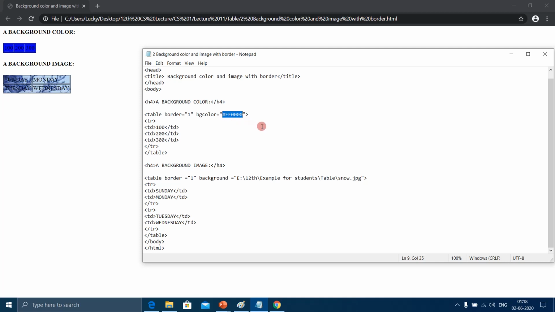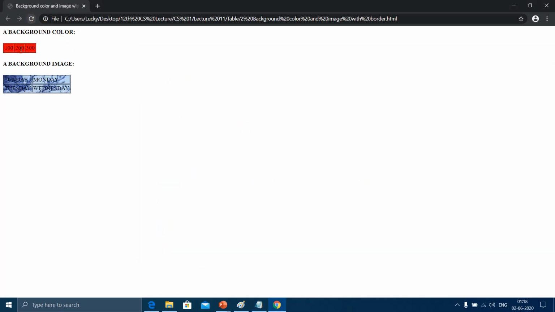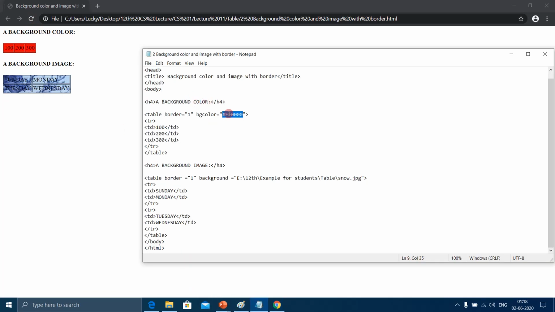So this is the hex value for red. If I save it and refresh it, the background color will be red. This hex value is for the red. So we have done this in detail in a previous video, so I will not be repeating it here. So this is the end of the second example, which is background, how to set the background color of the table and how to set image as a background to the table with border and without border. That I have already explained to you.